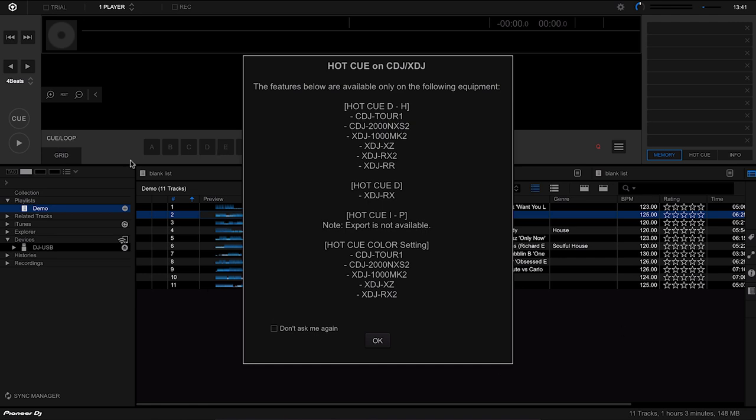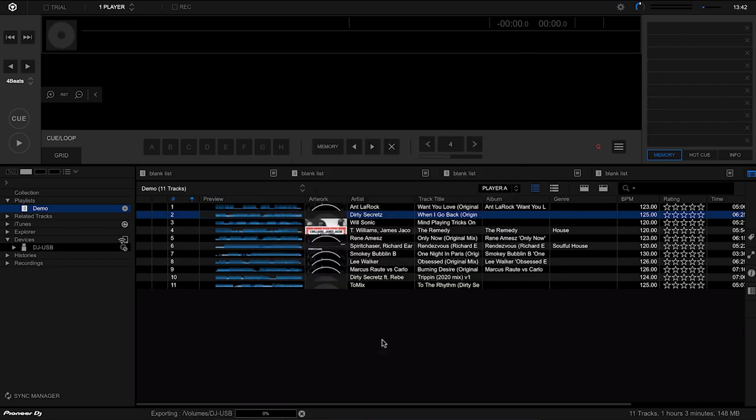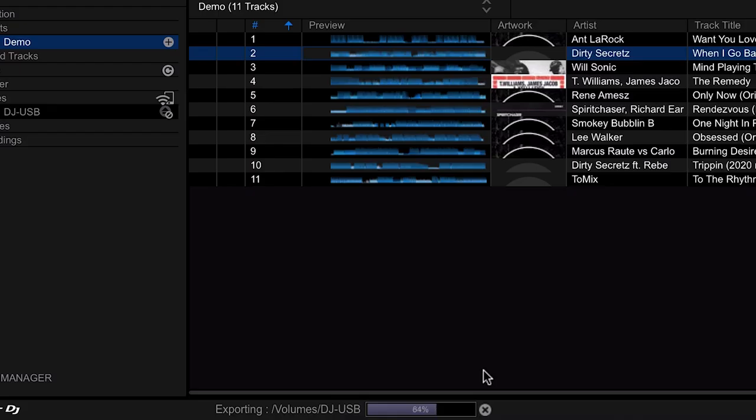The first time you export your tracks to your USB stick, you will be given this warning just to let you know that some of the features that you are setting within Rekordbox don't apply to certain controllers within the Pioneer range. If you don't want to see this again, just check the Don't Ask Me Again and click OK. So now down the bottom, we can see the progress bar that is actually now automatically transferring all the tracks onto our USB stick along with the playlist information. Once that's done, it will disappear and we now know that is on our USB stick.